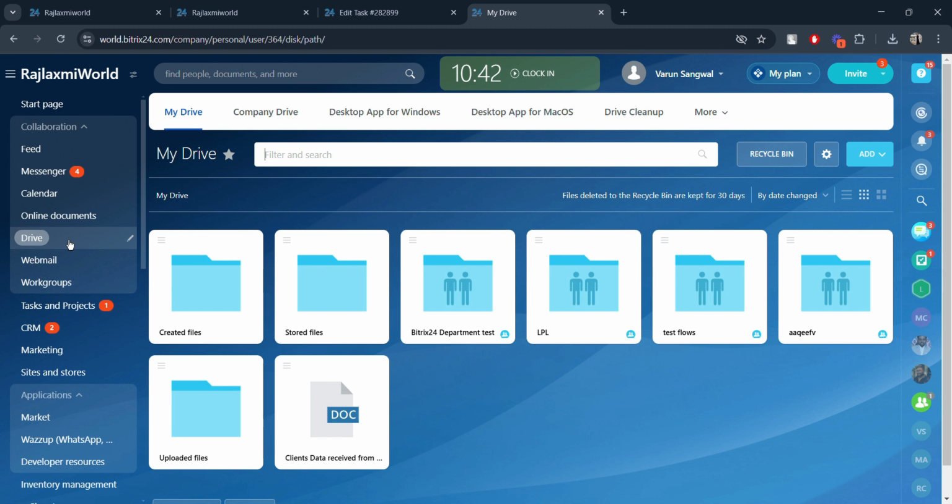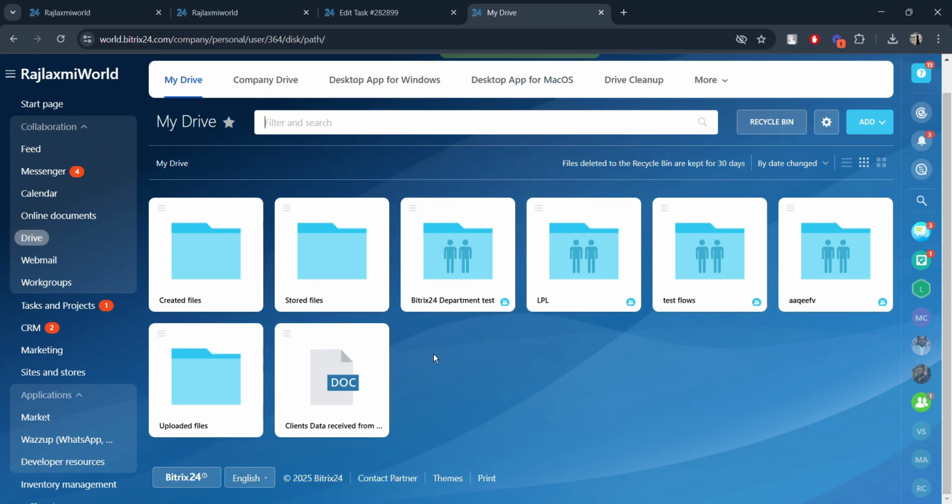So it is 24 by 7 access from any device. It is safe and secure storage for your data. You can also integrate it with Office 365 and Google Docs. It is an online document. You can also configure access permissions.